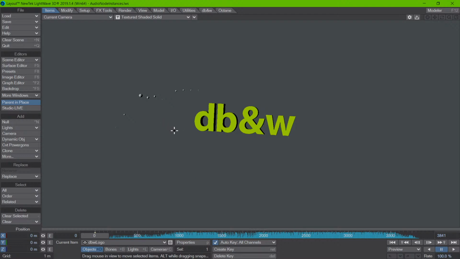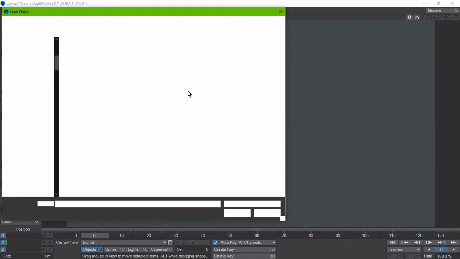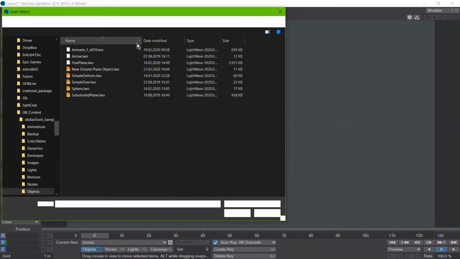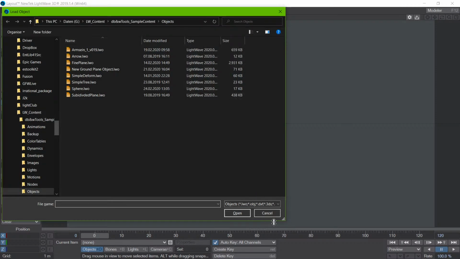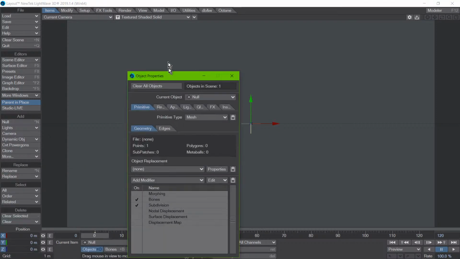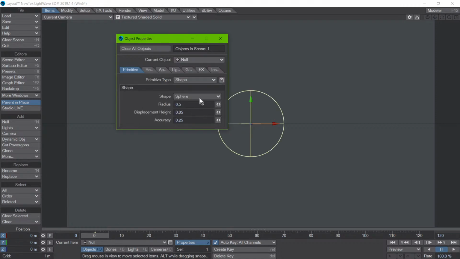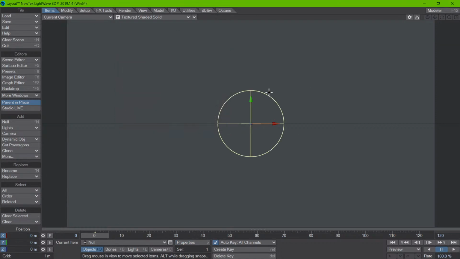All right, so let's just clear the whole thing and start with something simple. Actually, I'll make it even simpler than this. I'm just going to add a null object, and I'm going to make it a shape, and that shape is going to be a sphere. So yeah, nothing special.